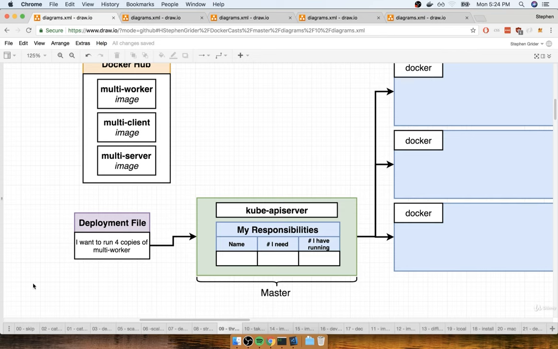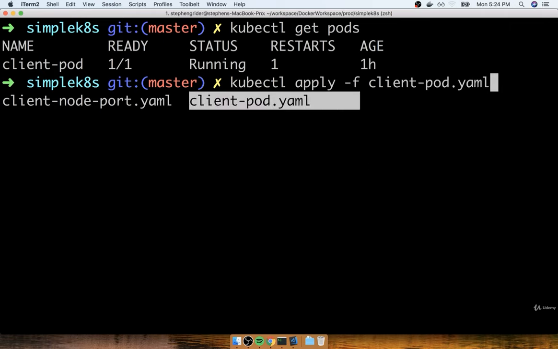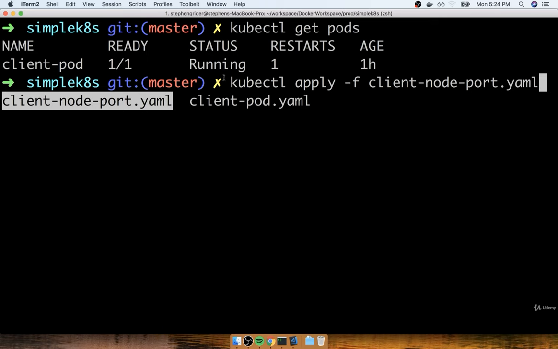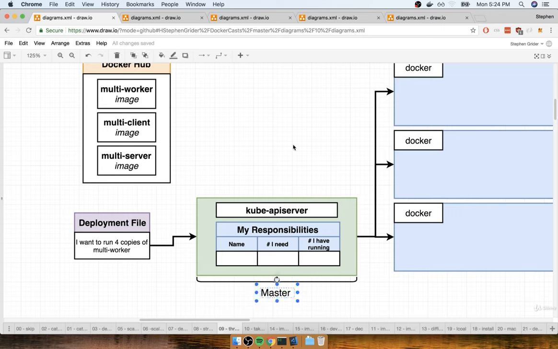We're then going to imagine that we take this file and we feed it into the kubectl apply command. Remember, that is the command that we use to load up the 2 files that we had previously put together, the client pod and client node port. So when we run this command right here, the file is taken and it is passed off to something called the master.